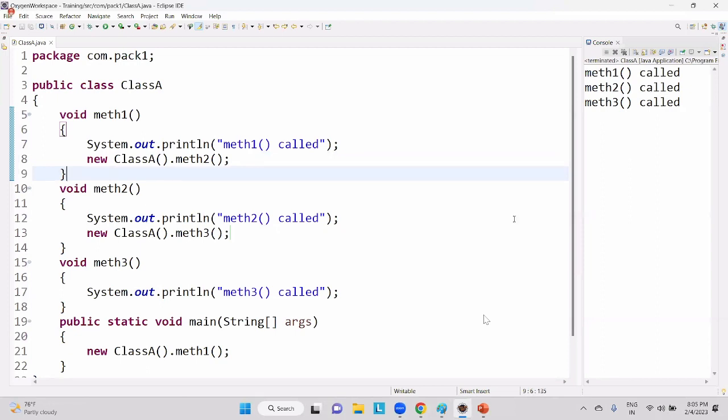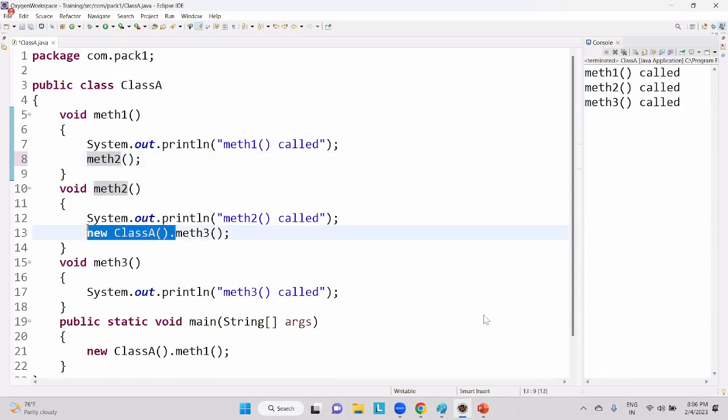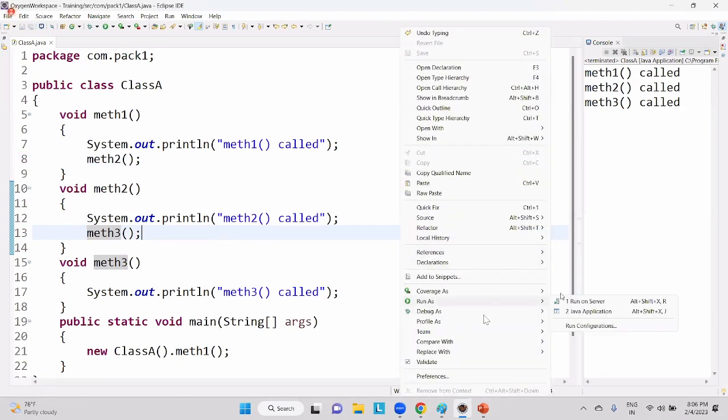Again, same rules. It is not at all a good programming practice to create a number of objects every time, multiple objects. Okay, sir, then I'll do one thing. Let me try to remove this. Am I getting any error? Let me try to remove this. Am I getting any error? No. Let me save it. Right click, run as Java application.